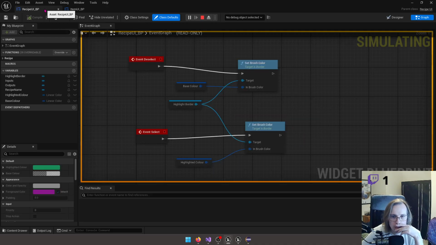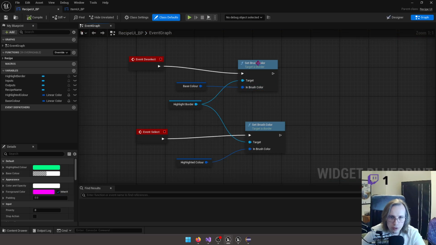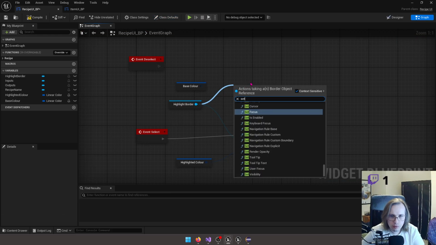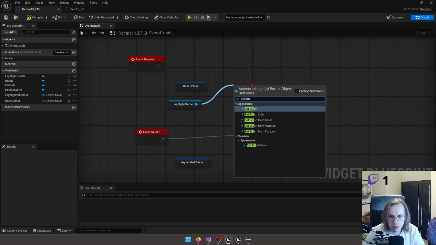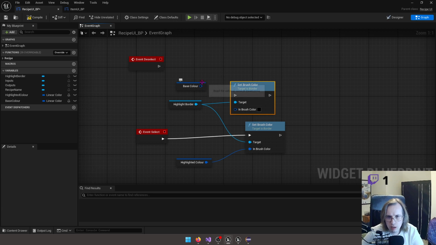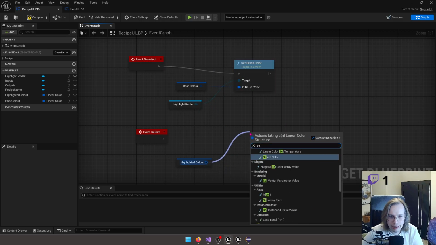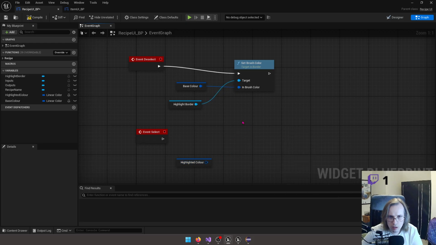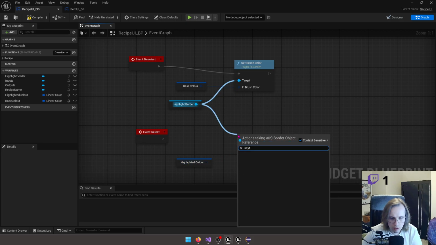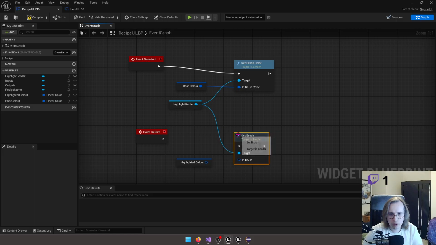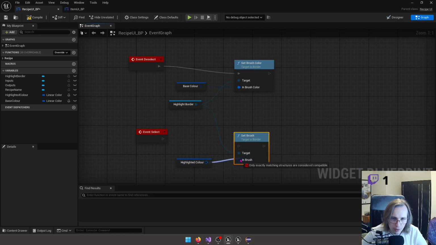Set brush color. Set brush color. Okay, hang on. Let's try. So it's definitely the same thing. But just in case, because I might have copied and pasted it and it might be expecting a different type of object or something.